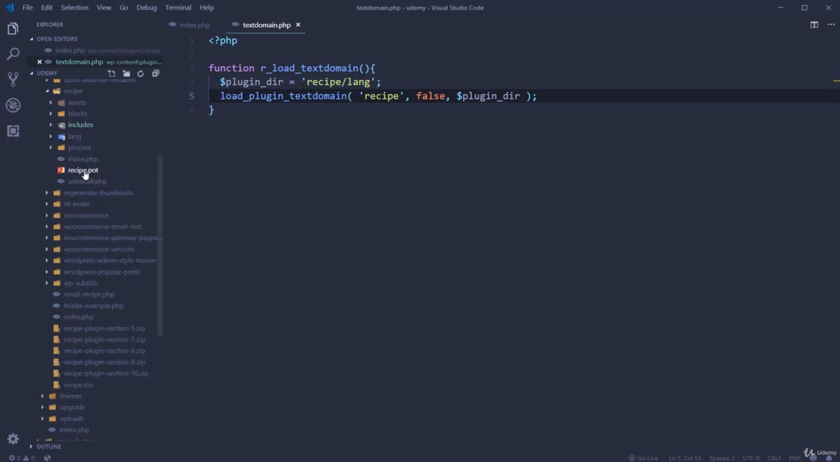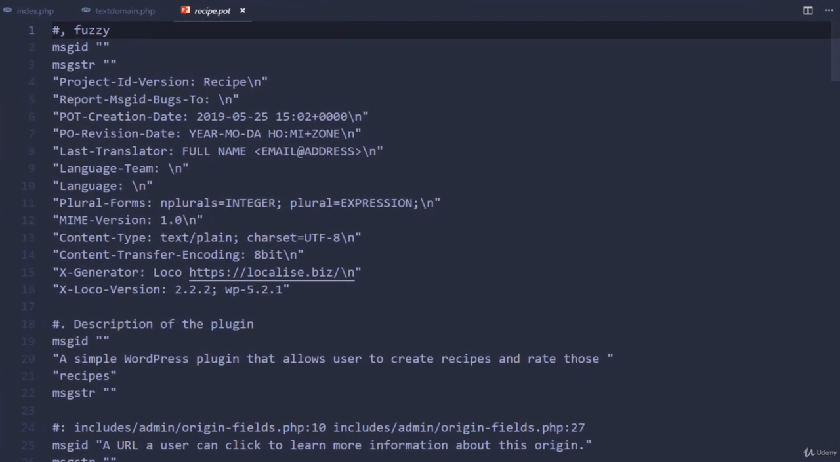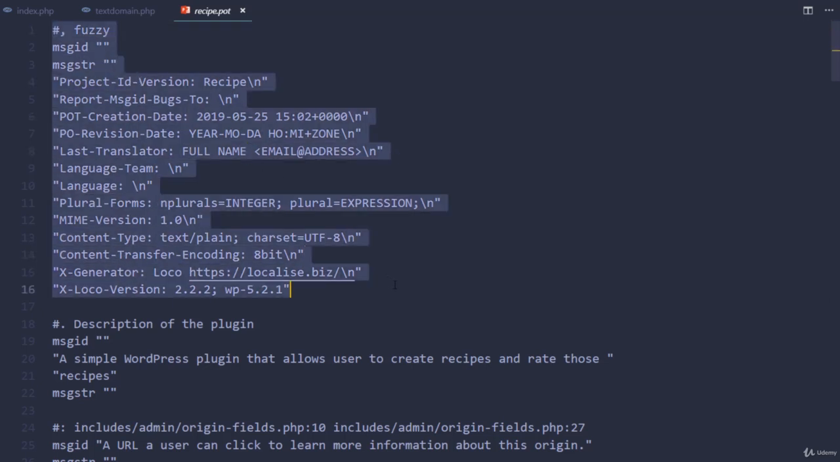Inside the Recipe plugin folder, you should find a file called recipe.pot. Let's open the file and check out the contents. As you can see, the file contains all our translations. You'll first see this section where it contains information about the file itself.